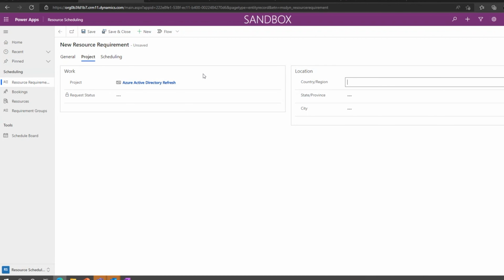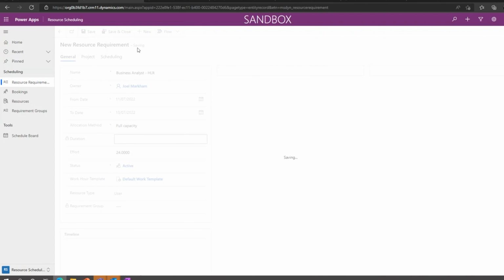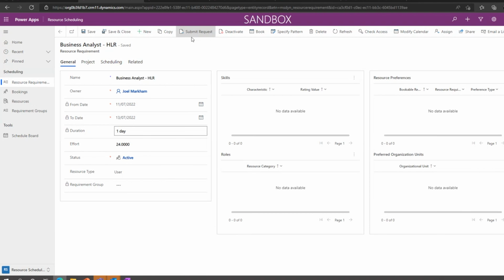But this is the ability to say, actually, this resource, this equipment is in this city or this location, and so on and so forth. All right, so I'm going to save that now. It's going to create a resource request, he says, he hopes, with more buttons up here.